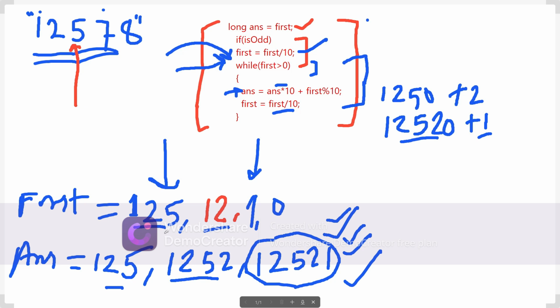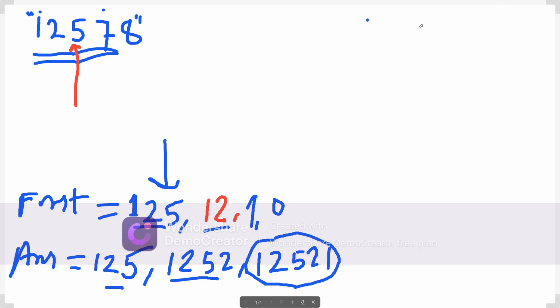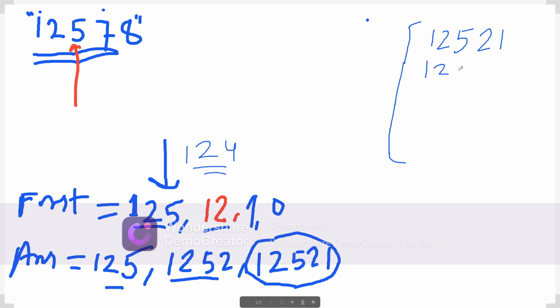Again we will pass 125 minus 1, we will pass 125 plus 1, and we will do those things as well. So we will store all those answers in a list. Okay, so with 125 we got 12521, right? 12521, this is one of our answers when we passed 125. Now let's go for -1. So first would be 124, right? In case of 124, the same method would be used. So it would give us 12421.